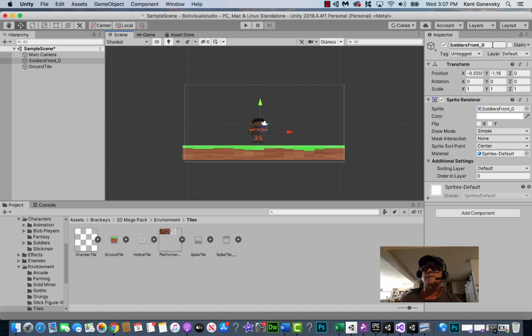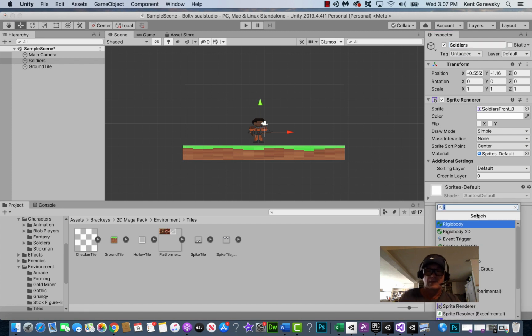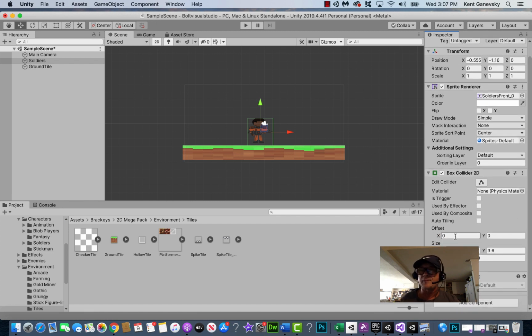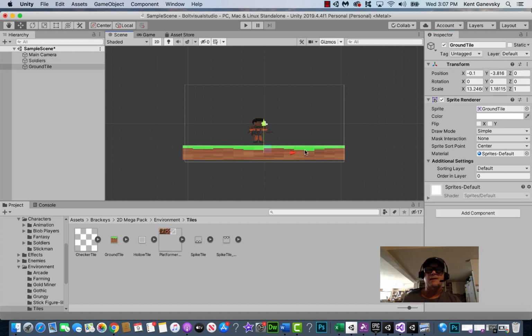Okay, so I'm then going to put a box collider on this guy. So let's just call him Soldier. So we're going to rename him to Soldier. And we're going to add component, Box Collider 2D. And so remember, we can adjust this by just clicking on this X here and moving it back and forth. And then we can also move it. But that looks okay. It could be maybe a little bit tighter. There we go. And let's get a box collider around our ground.